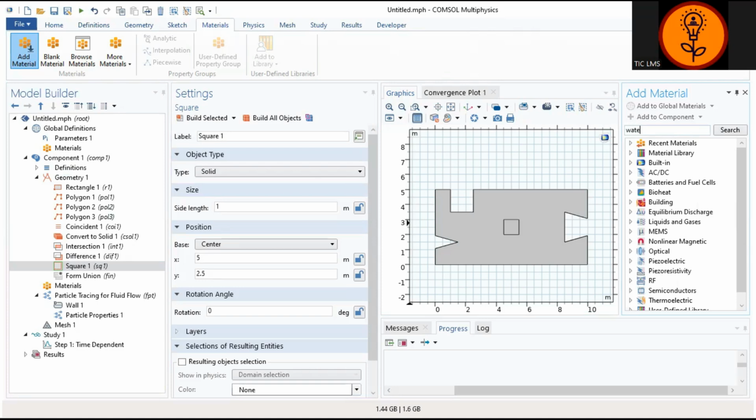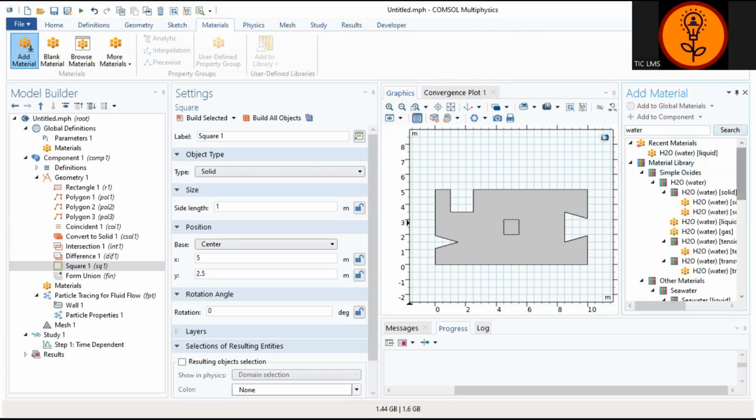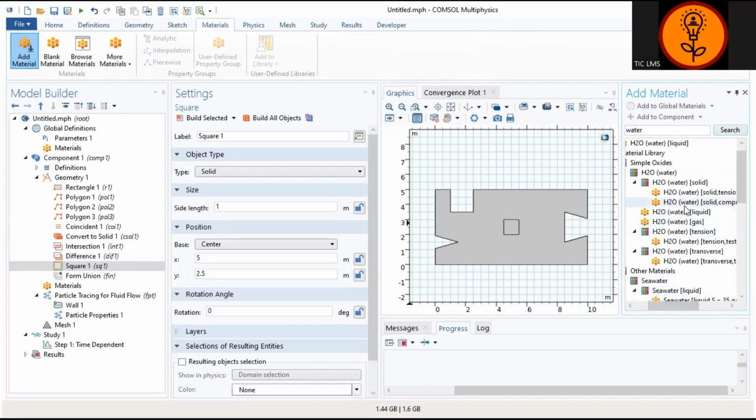And when you search for water, click on search. See, there are several water options in the library. So we have the material library here. Now, we are going to look for the one that is H2O liquid, not H2O gas. So you select it once, or you can just double click it. Now, I'll select it once and go to component one. That's where we're working.